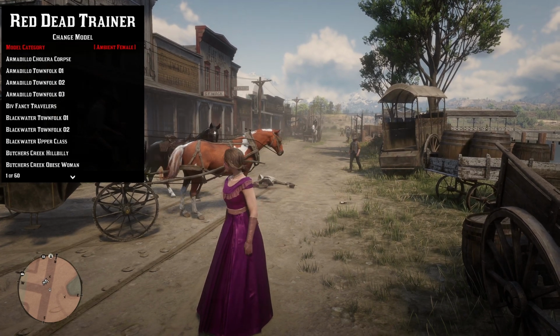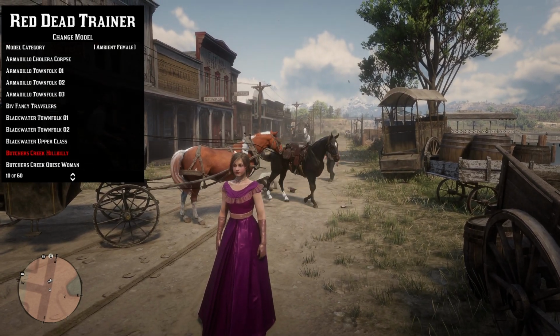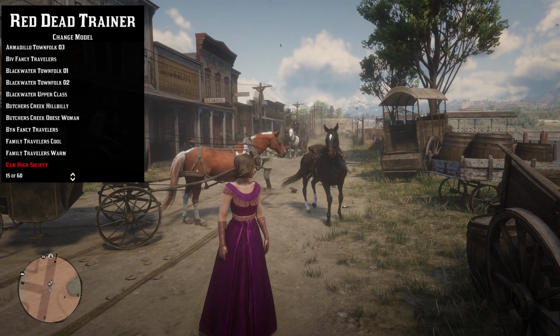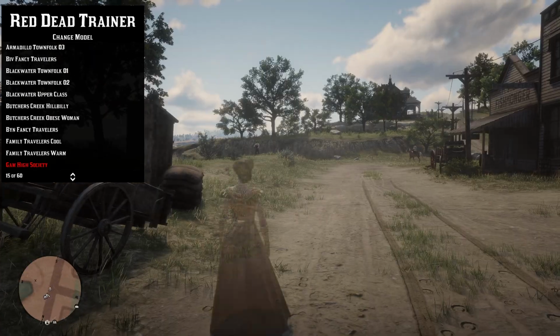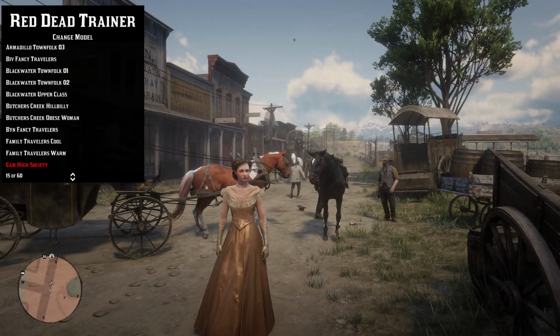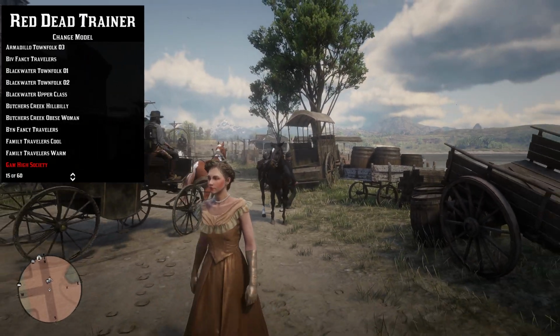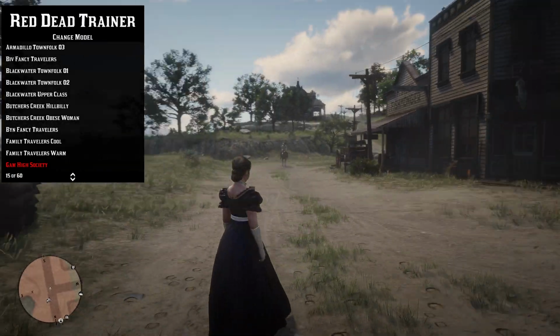It has to be ambient female, and then go to GAM High Society. This is what you want, and this is all the women characters that you can use. There are just so many of them.